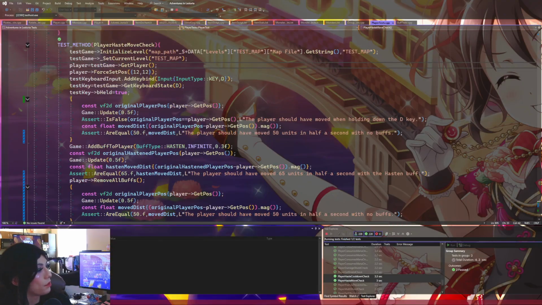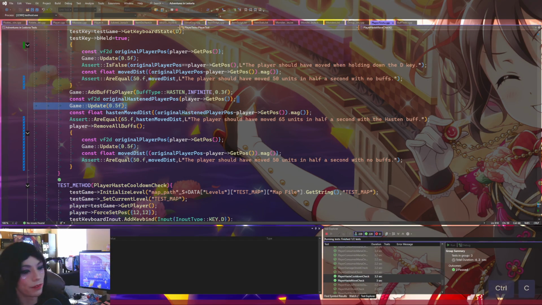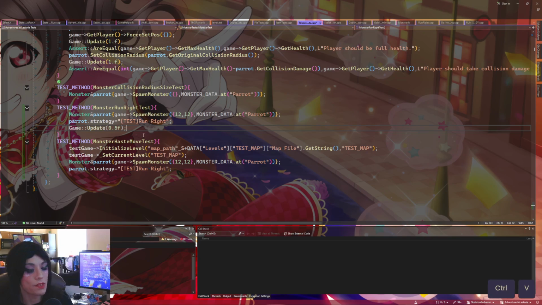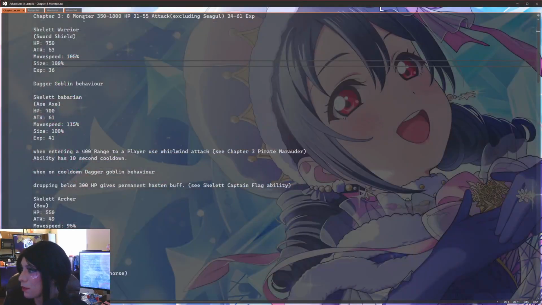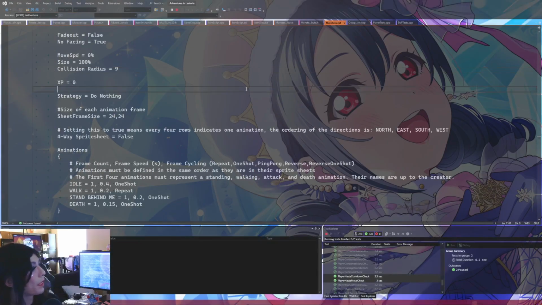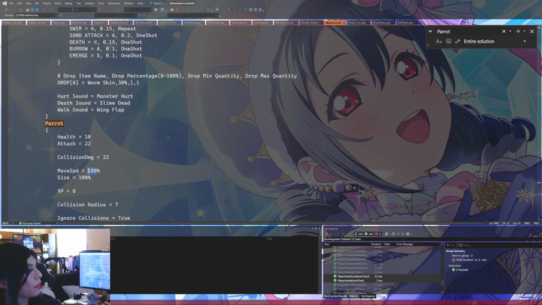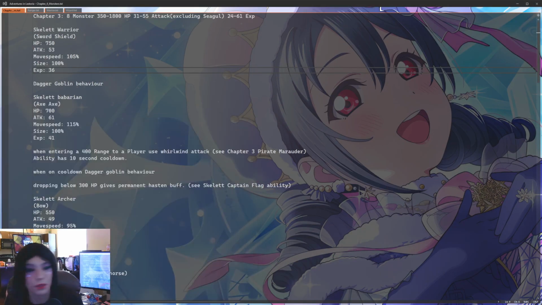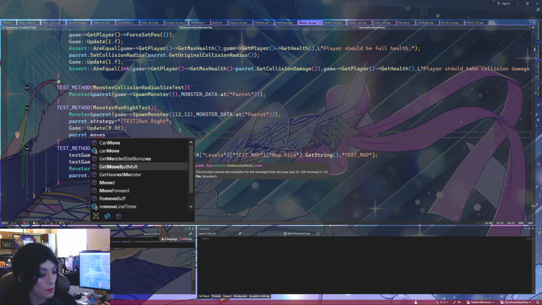We're initializing the test map, we're going to let the game run for half a second, and we're going to see if the parrot's position is now... It should have moved 50 units, just like a player would, assuming... Actually, we need to find the move speed of the parrot, because that's going to change it. Alright, move speed of a parrot. Parrot's move speed is 180%, and that could technically change, so... Okay, here we go. Get move speed multiplier.